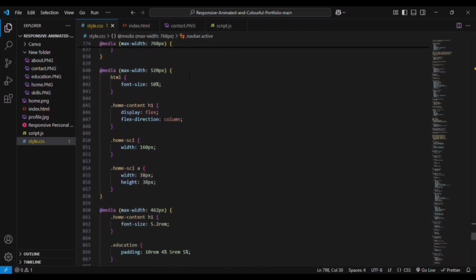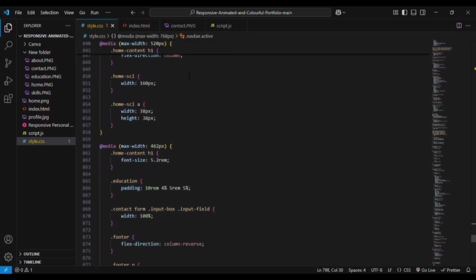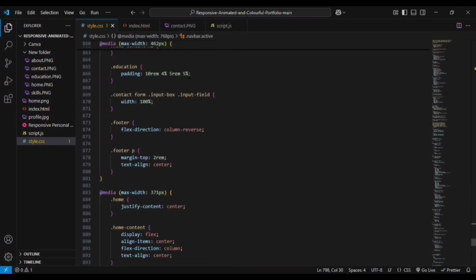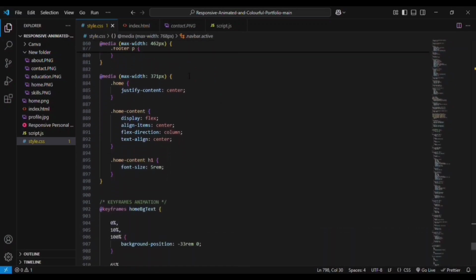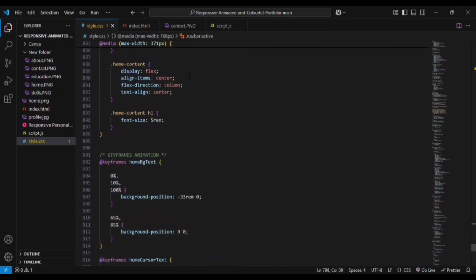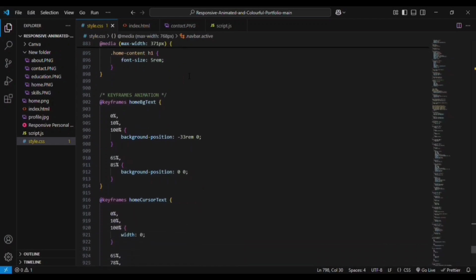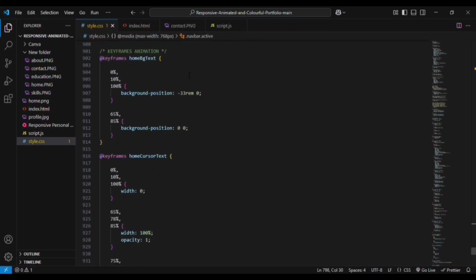Then you can see for the 520 and below values, this is for the different screen sizes I'm using here. Display values will change. Most of the time display values, font size values, and margin values will change. Change is nothing but we are not adding anything, we are reducing the size values, that's all. First it will be like 10 rem, we are using 5 rem, that's all. And these are the animations that we are using.